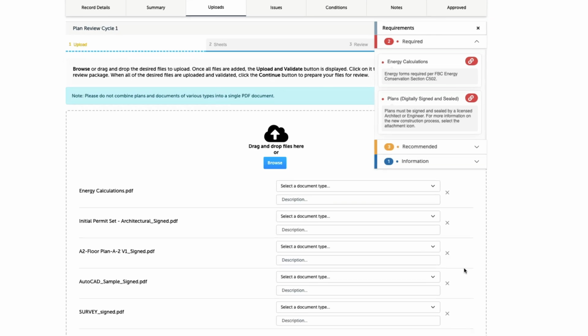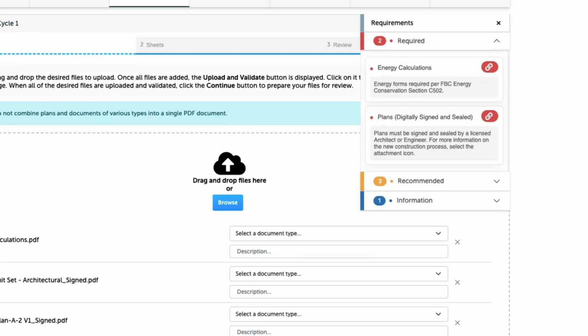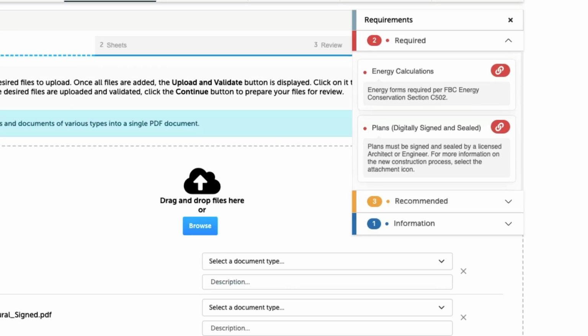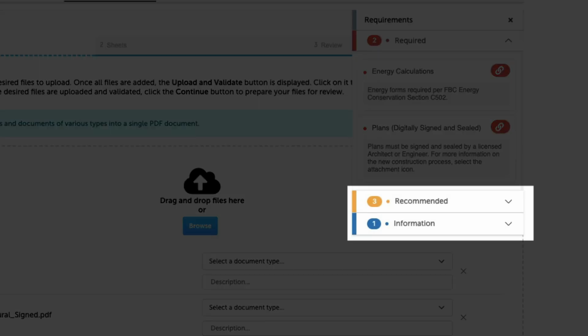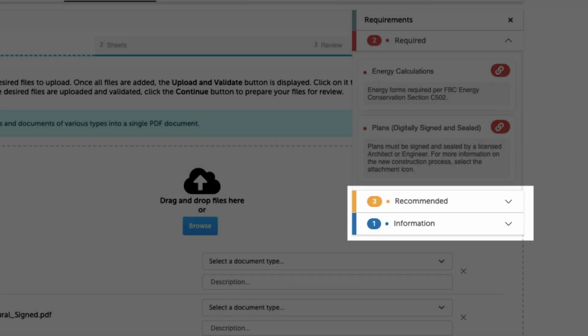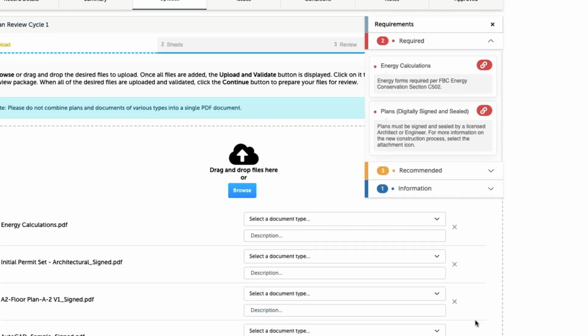Your submittal may include a requirements checklist for the review package. This checklist will detail the items to be included in your review package submittal. Any items listed in the red Required section must be included when submitting your review package. Additional items under Recommended or Informational will direct you to further documentation that may be needed now or at a later time.